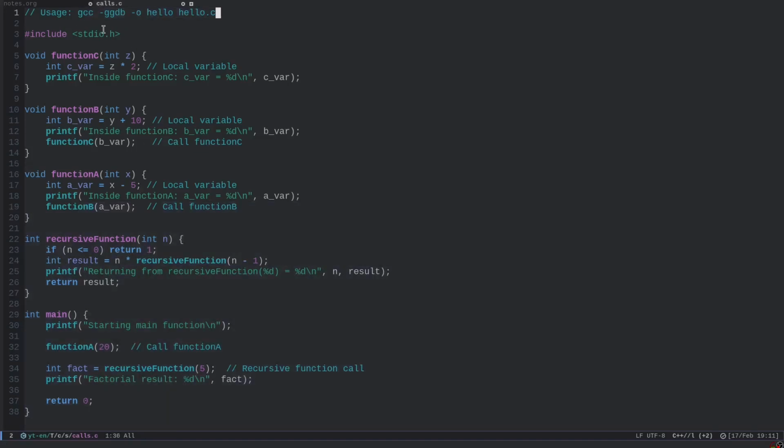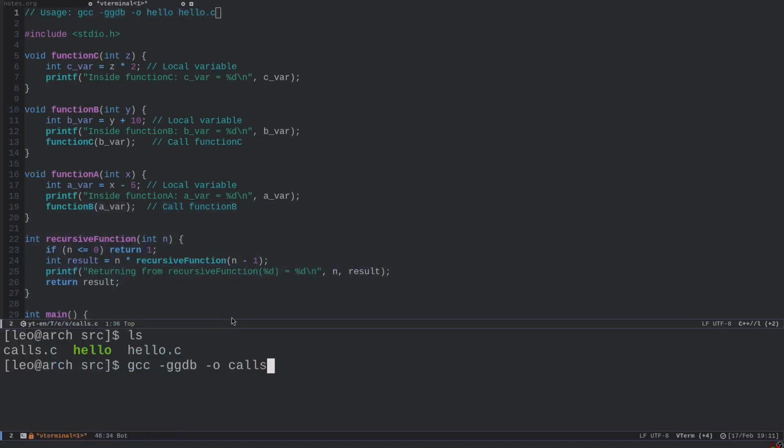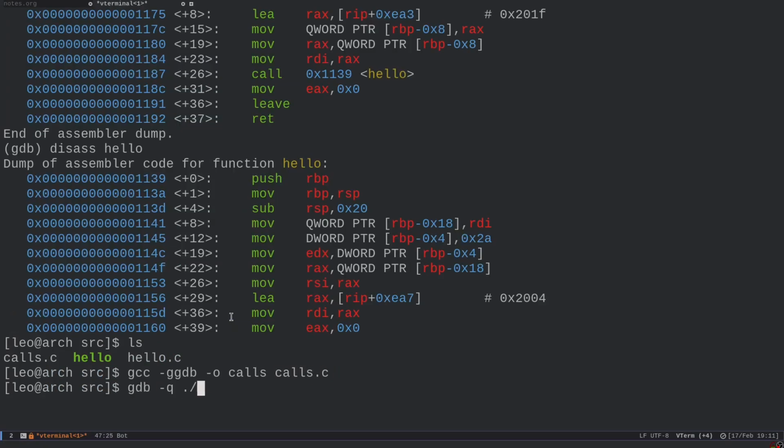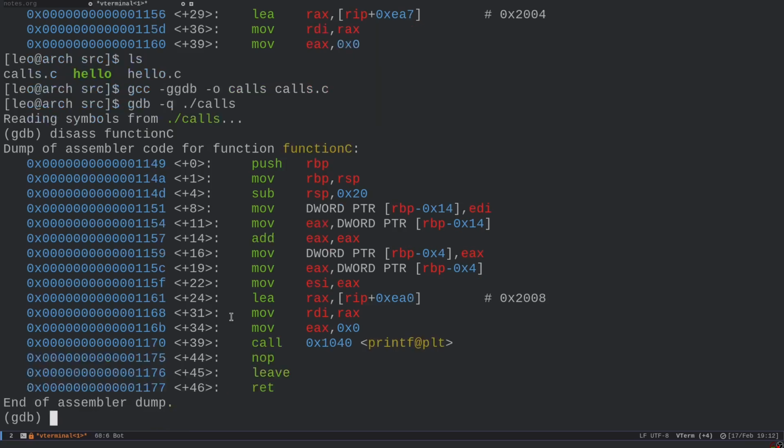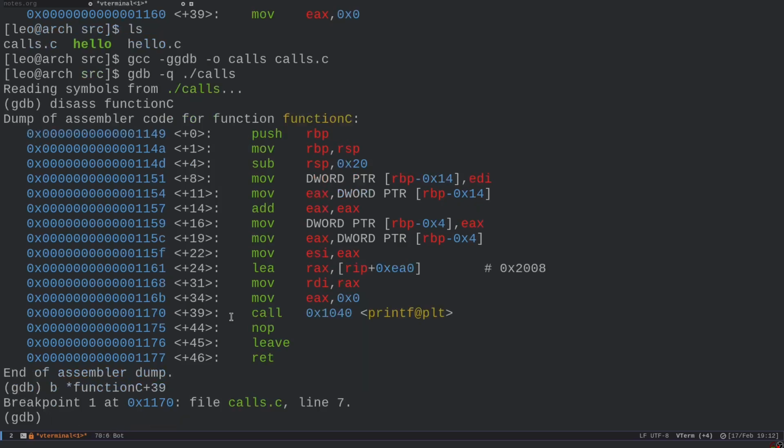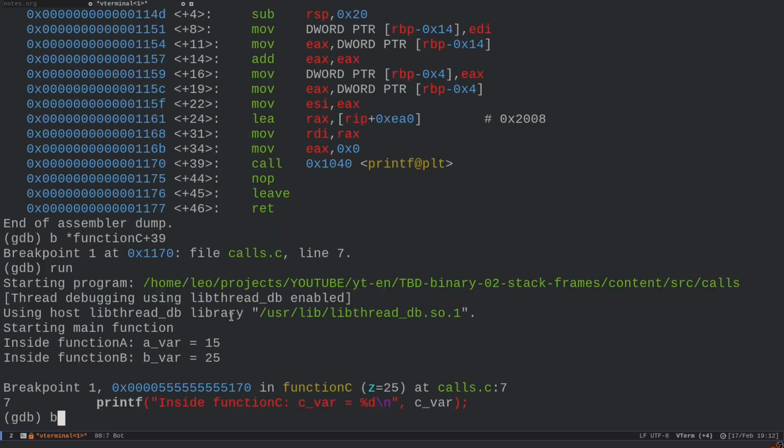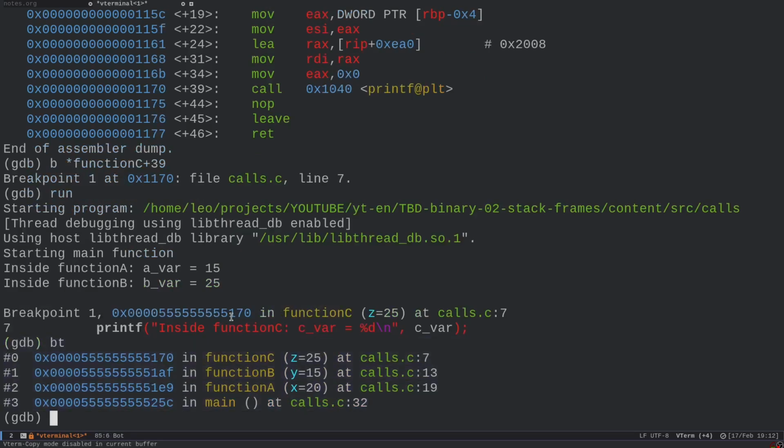So we can compile it as simple as this. We can do calls.c, and then gdb -q calls. I'm going to put a breakpoint in function C plus 39, and then do a run. And here, if I do bt, look at this now, the call stack is a little bit more complex because I have the frame for C, the frame for B, the frame for A, and the frame for main. And they are one on top of another. So essentially, this is the idea.